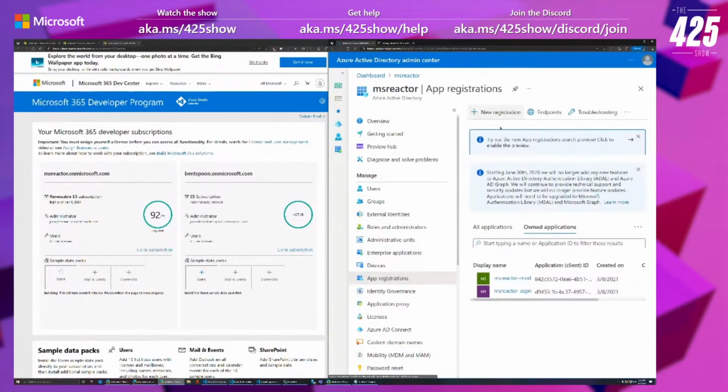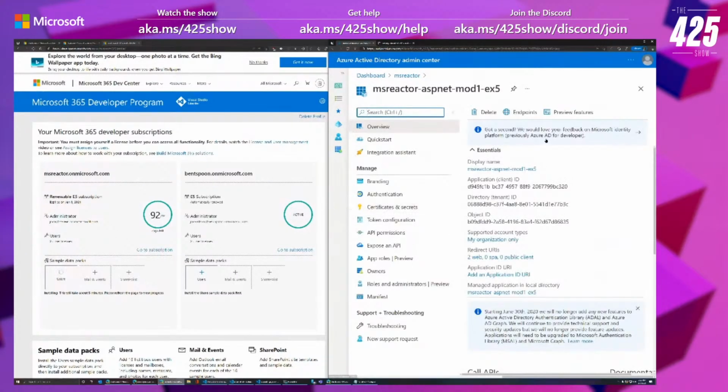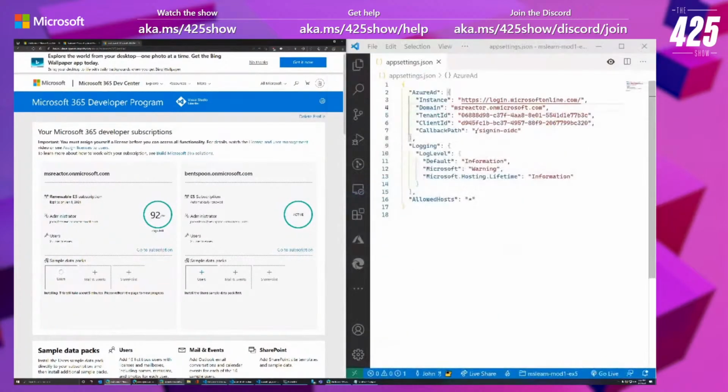So let me get back to my app registration. This is our ASP.NET one. And we'll get this one back out of the way. Okay. So we've set up our thing. So this is our directory ID. This is our client ID, right? This is our application ID. And then our callback path, we want to keep that at sign-in-OIDC.